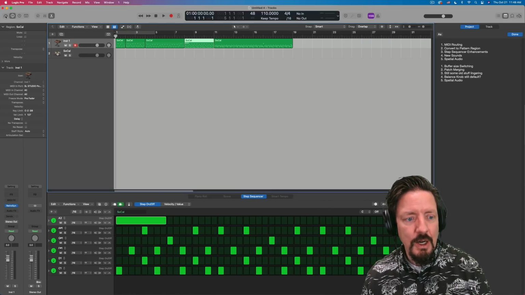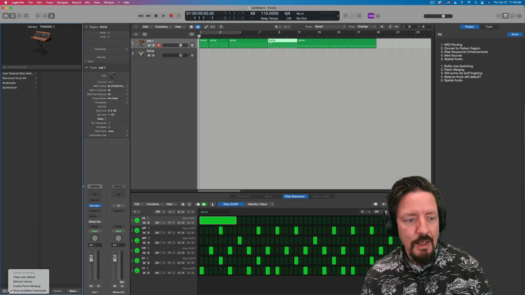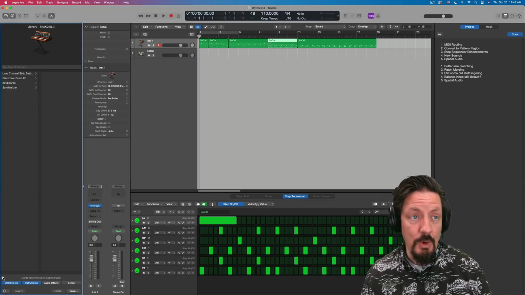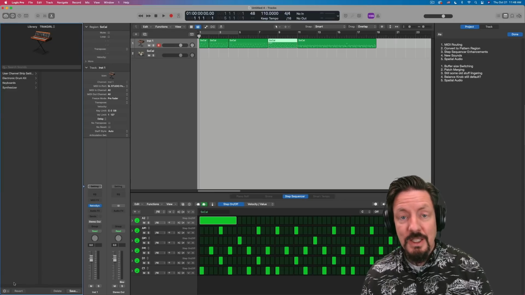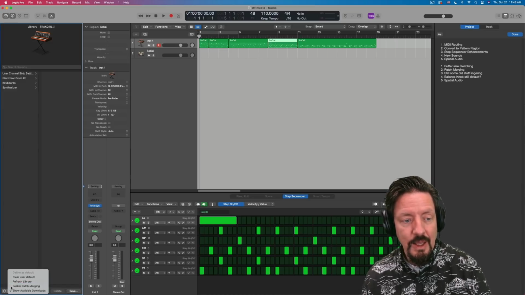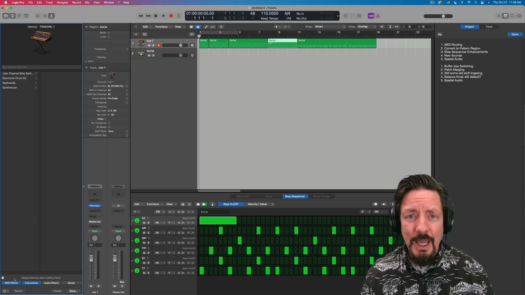If I close my library and come back, they're still deactivated like that. But patch merging gets deactivated when I close the library, which means it doesn't actually do anything because it's deactivated. And there's no key command to activate this.